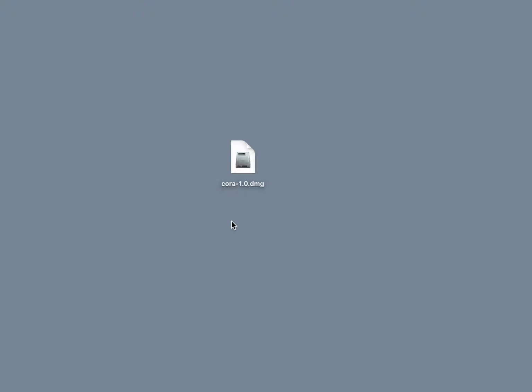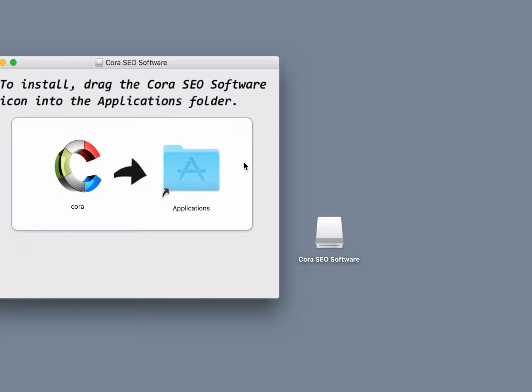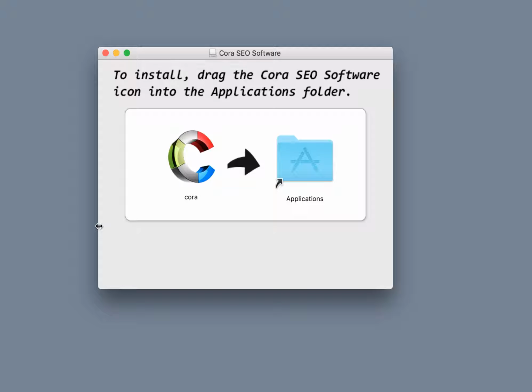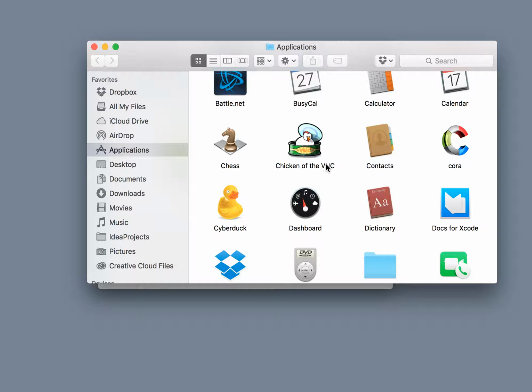Greetings, I'm going to walk you through installing Cora SEO on a Mac. When you download the DMG file, you double click it. It will show you this dialog box where you just drag and drop Cora into your applications folder.